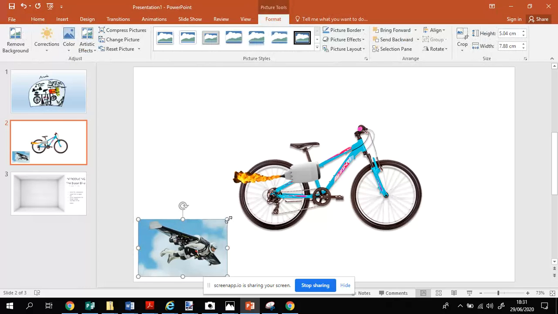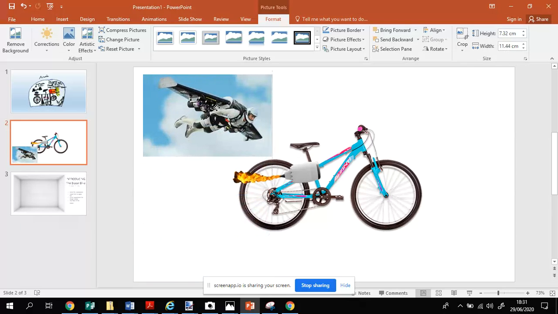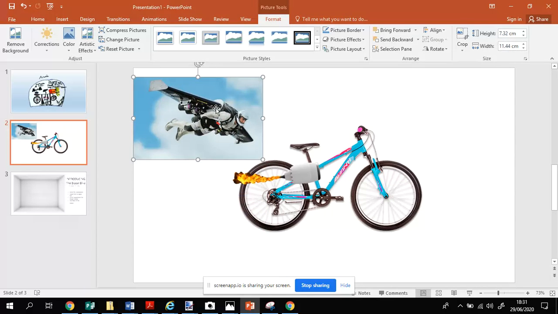Now, I'm going to show you what I could do for these wings. The wings are going to be harder because they're not actually in the right perspective for my bike. My bike is side on, as is the jet engine that I found on the internet, and the flame. These are at a bit of an angle, so that is going to be a bit tricky and it might look a bit wrong. But I'm going to show you how we can remove a background on a picture that's a bit more complicated. So I'm going to press up here again on remove background.